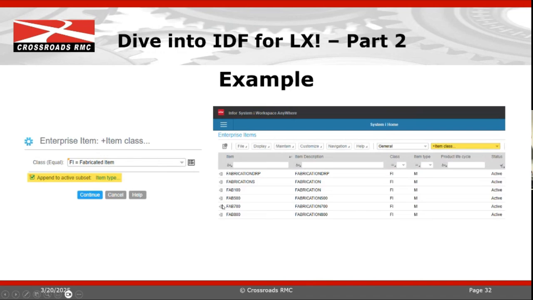So cascading is as simple as, once you have sorted your list with a subset, selecting the next subset from the drop-down list and clicking the append to active subset checkbox. Once you do that and you see I've selected the FI fabricated items and hit continue, it has put a plus item class because we have in fact appended to something else and sorted the list and filtered the list down to only the FI class and the M item type. And that kind of wraps up what a subset is.